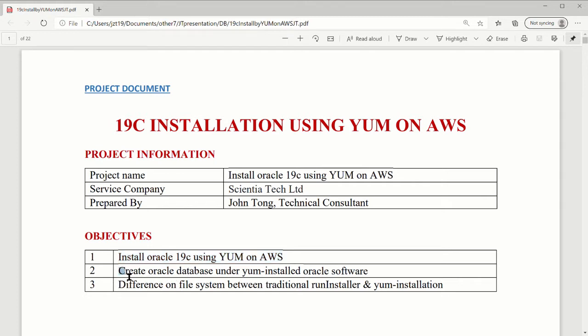Later, the second one, I'm going to create a database with the YUM-installed Oracle software. They have a new way to create a sample database under this YUM-installed 19c, right? But I also use the traditional way, like we did a long time ago with 11g, 12c, 18c, the same way we install an Oracle database like a CDB and a PDB under the AWS install with YUM.